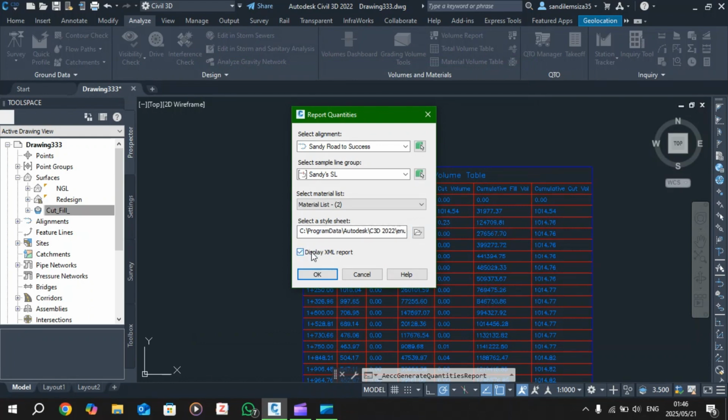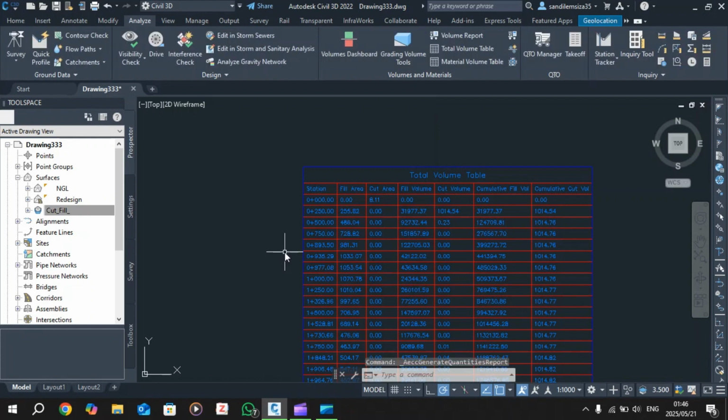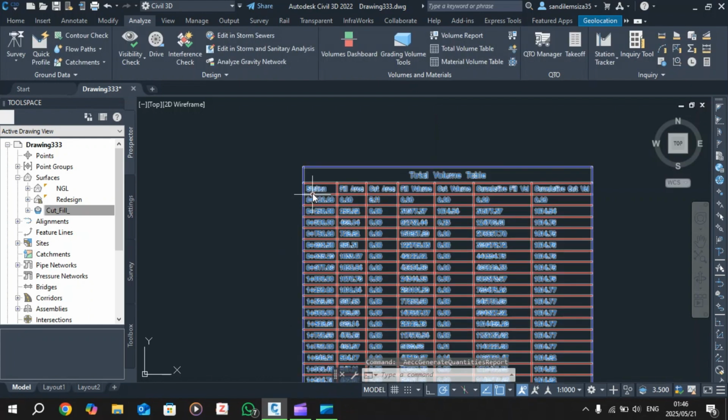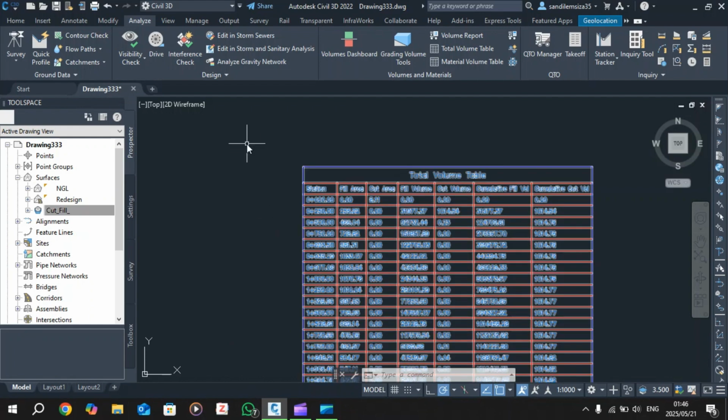Then tick on display XML report, so this will generate an XML report. And once you're happy, you click on OK. On my end, this will take quite a bit of time to load, but essentially it will open a web browser and show you more or less the very same table that you're looking at on your drawing right now.